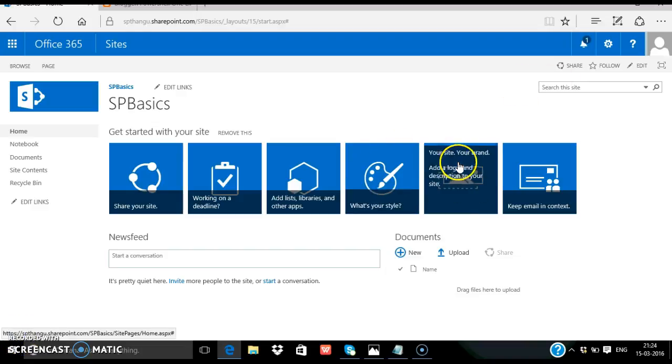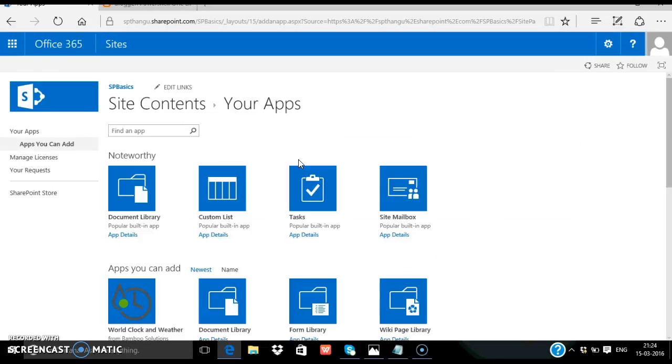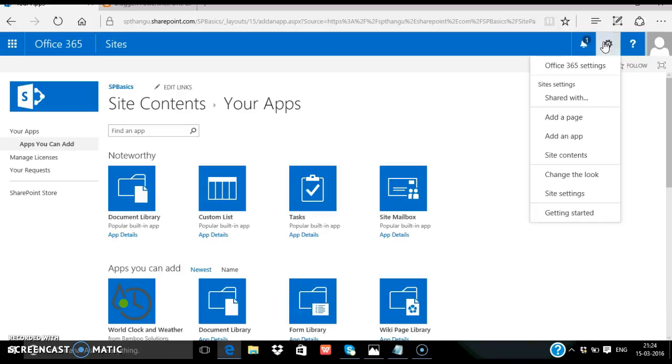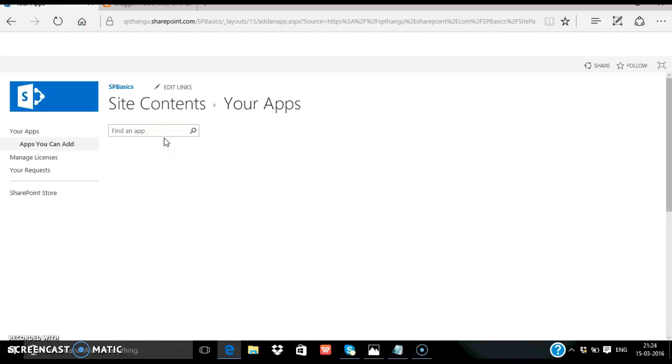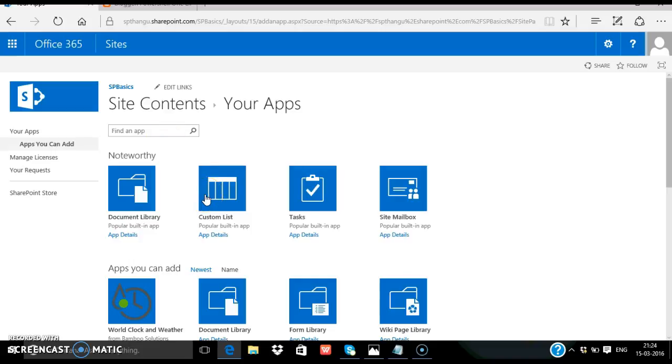To create a list, you can either click directly from the home page of the team site, add lists, libraries and other apps, or you can go to the settings link at the top here and click add an app. In our example, we are going to create a custom list named students. Before that, let's explore some of the default lists already present.